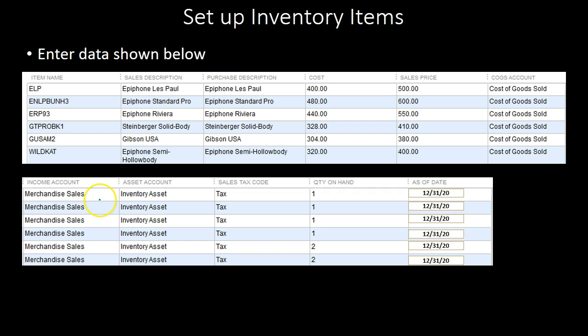Then we have the merchandise sales. That's what we're going to call the sales account. So when we record this 500 sales, it will go into merchandise inventory. The 400 then goes into cost of goods sold. The difference between the two, 100, is what net income will increase by.